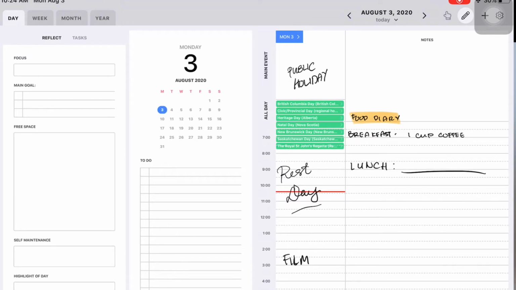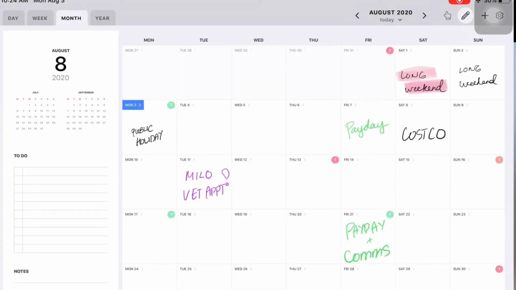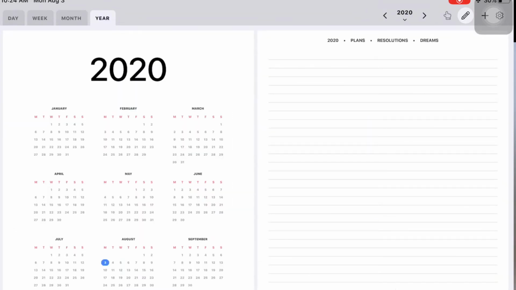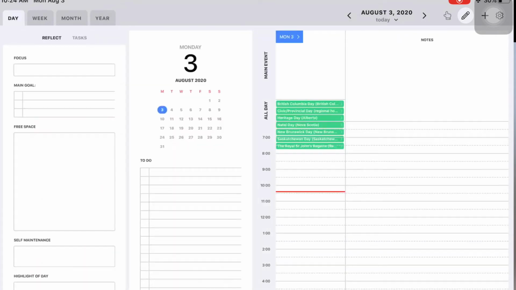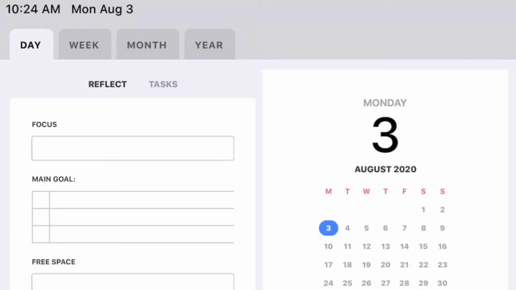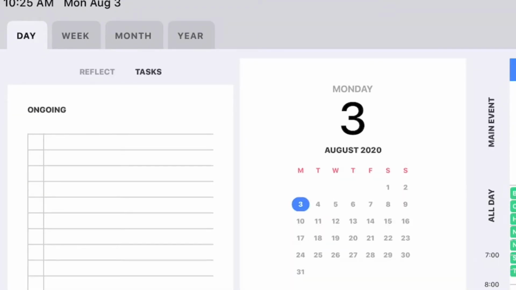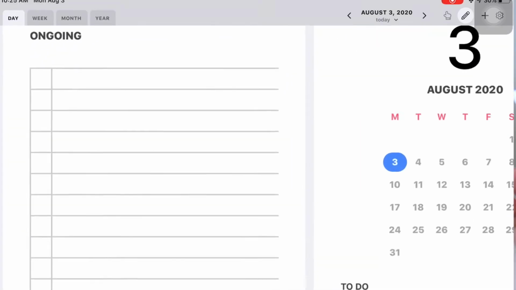As you can see in here, there are different views. This is a day view. I have my weekly view, and I also have my monthly view in here. And of course, you also have your yearly view right here. On the day view, you also have your reflect, and you have your task pane in here.